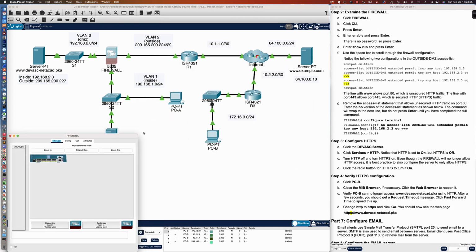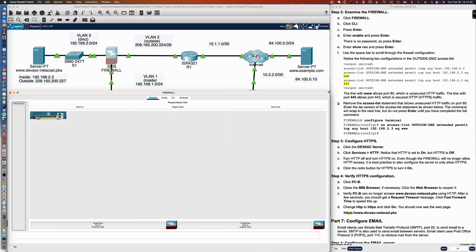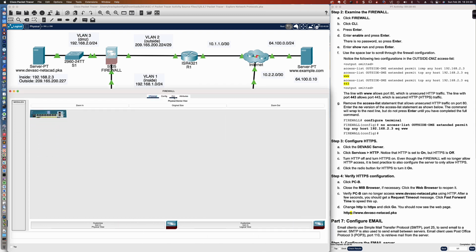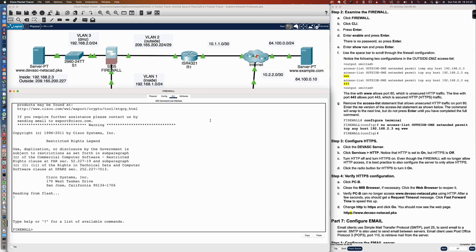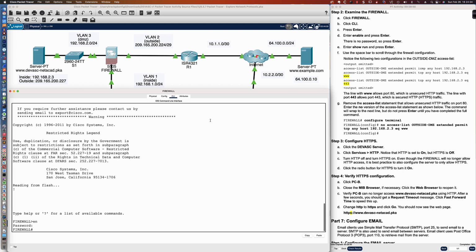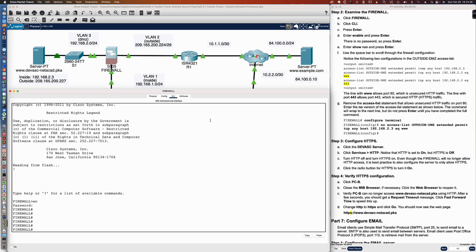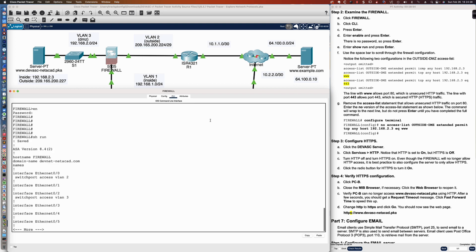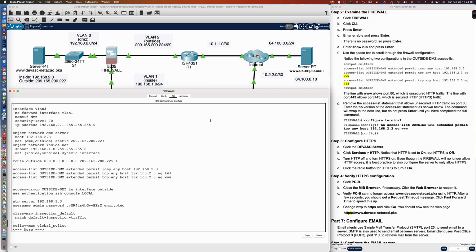Now remember, we looked at these ACLs before in lab packet tracer 546, right? So let's go from user exec to privilege exec. I believe there's no password, right? Not a good thing on your firewall, but that's the case here. So it's actually better for us because we don't have to type it in. So there is our ACL for outside to DMZ connectivity, right? And we're allowing ping, we're allowing HTTP, and we're allowing HTTPS.